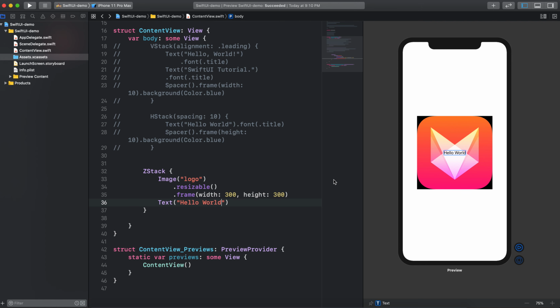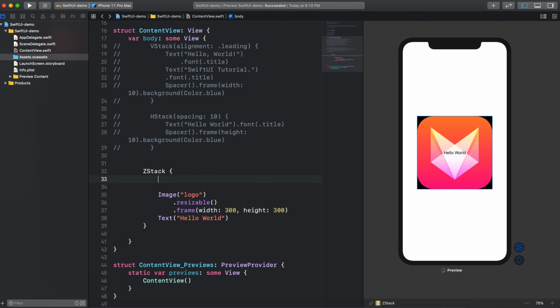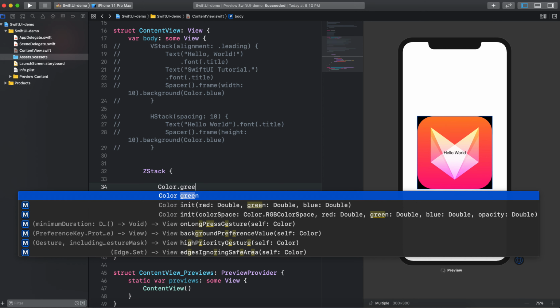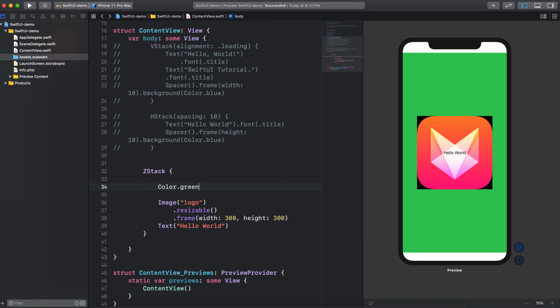If I want to give a background to the whole view, suppose instead of the white background I want to use some other background, I can directly provide the property like color dot green. So you can see that the ZStack is using the whole UI, it is applying the background property to it.